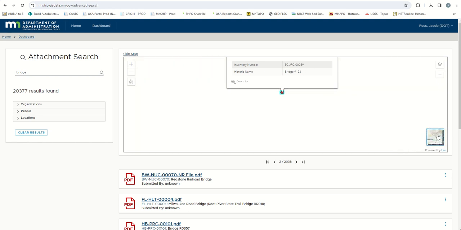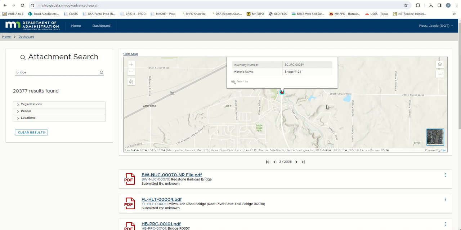Additionally, you can change the background imagery or scroll back to the graphic map. And you can also show a simplified legend of it.